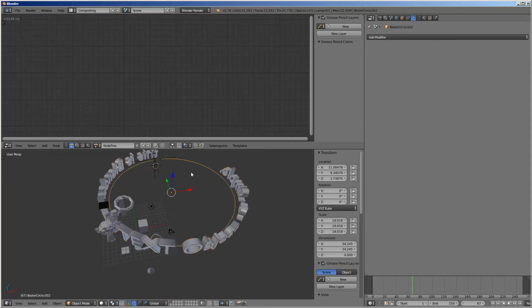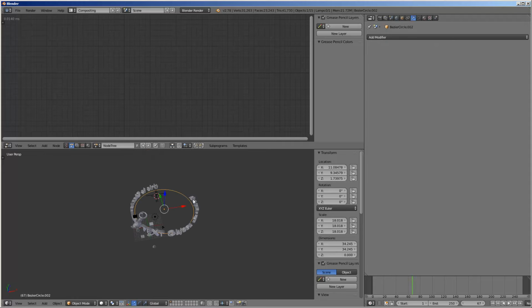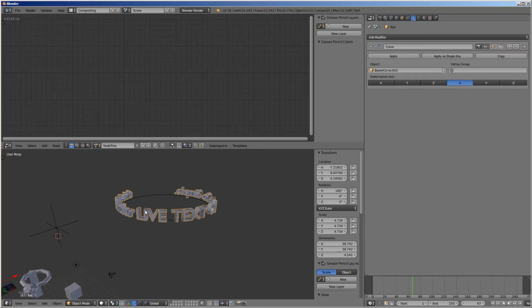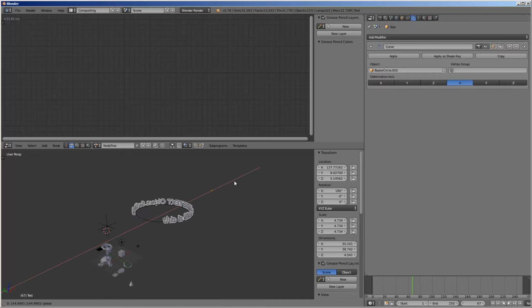Something like that, and we can move our text and our curve, and maybe just rotate the text like this. And you can use a driver for that. Just connect the location X with the time, and let's have a look.